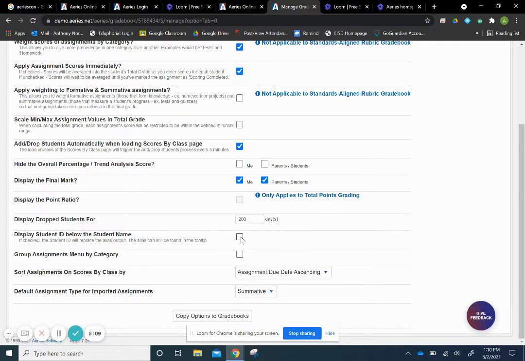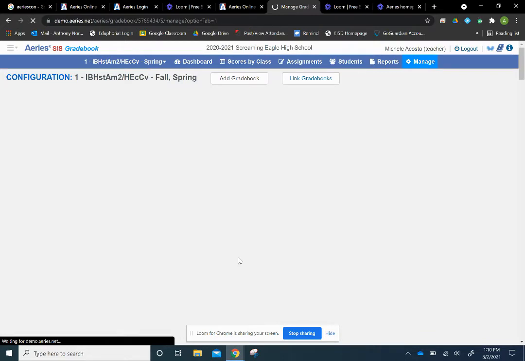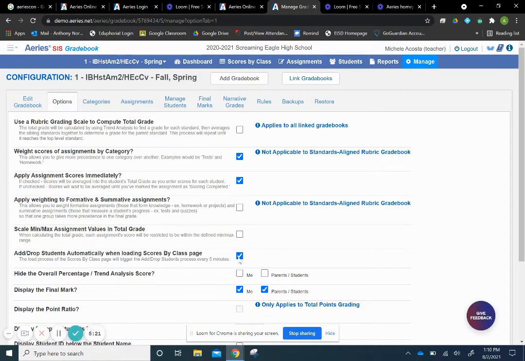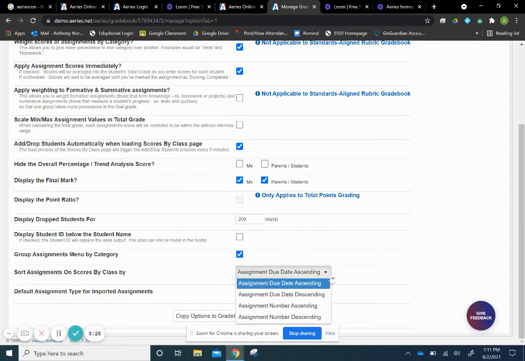The system also has the ability for aliases, but I'm not sure if that is an admin part or our part, so I'm just going to leave it unchecked. I'm going to group assignments by category. It's loading. What that means is all of our tests show as one section, and then all of our daily grades show as another. This, you can arrange by due date or when you created it.